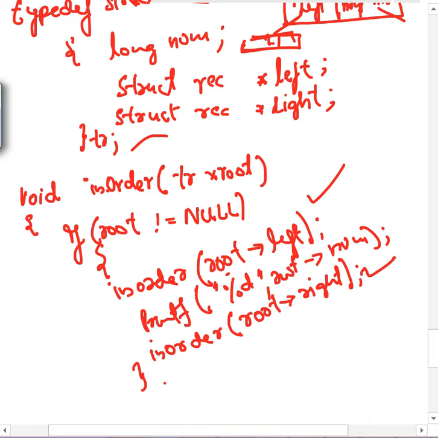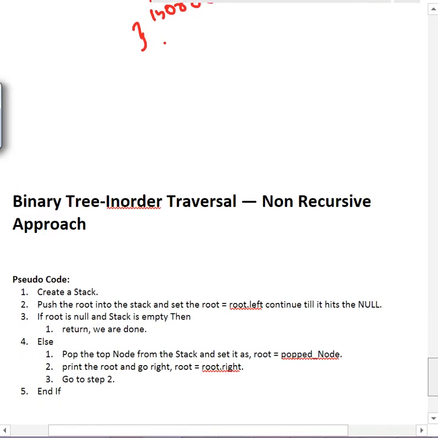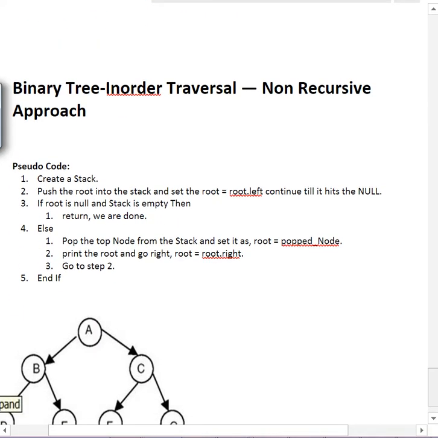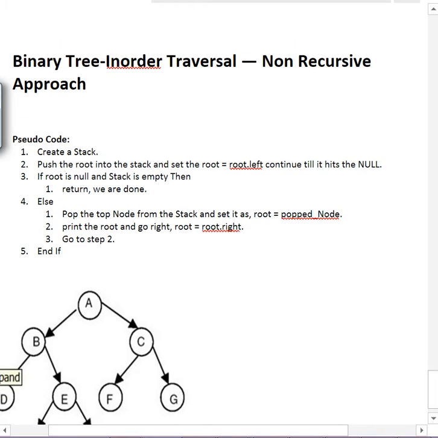This is the recursive approach. We can do it in a non-recursive approach as well. Here is the way we go about the non-recursive approach, where we use a stack. You create a stack and push the root onto the stack. So firstly you push the root on the stack and set root equals root arrow left. You go to the left side and continue until you get a null.